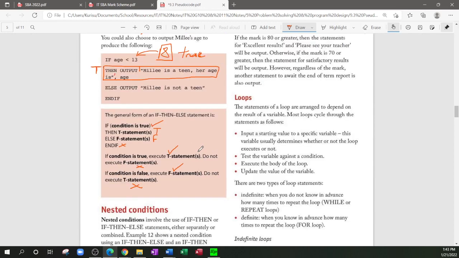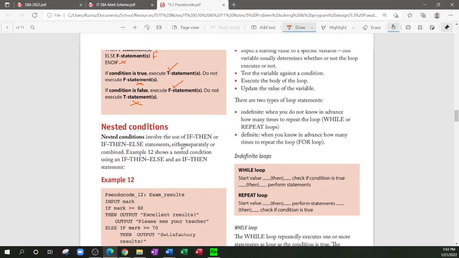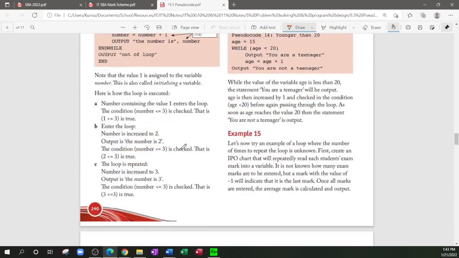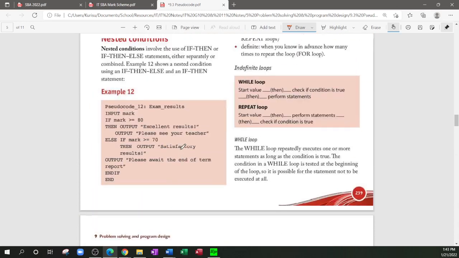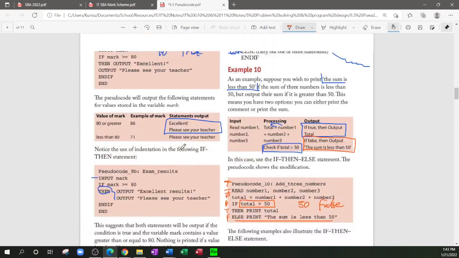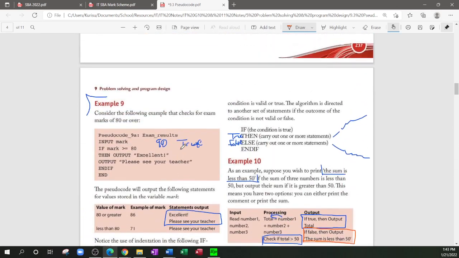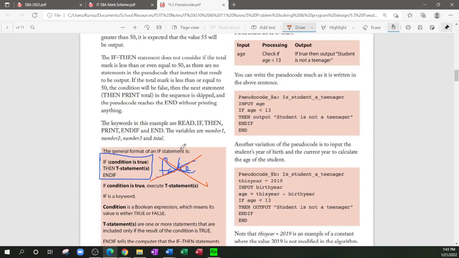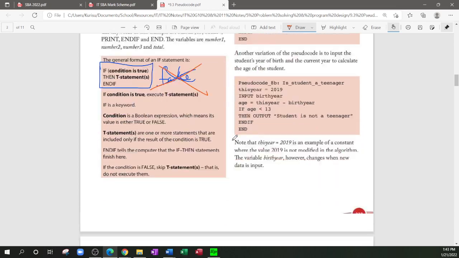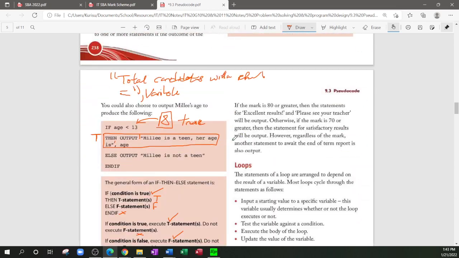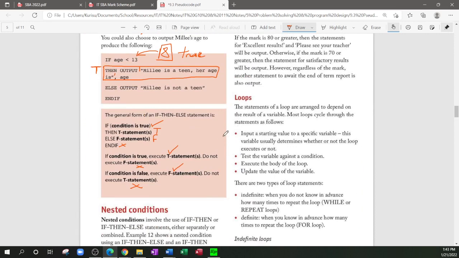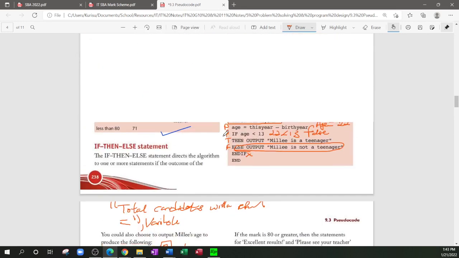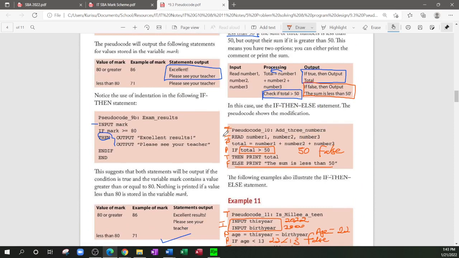Next week, we're going to look at nested conditions. We're going to look at creating loops inside of our algorithm, inside of our pseudocode. So you can get started now on using your input, your processing, your output. And when we get into the loop part, we're going to look at how we can incorporate the loop into your pseudocode. Any questions before we end?